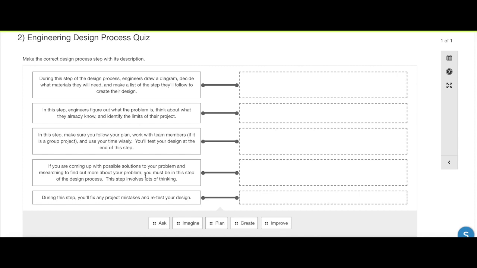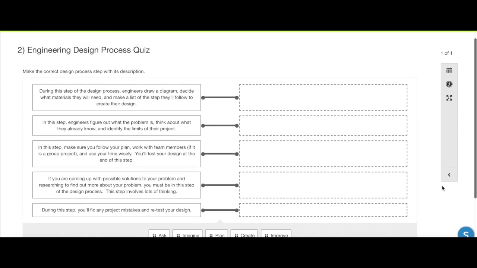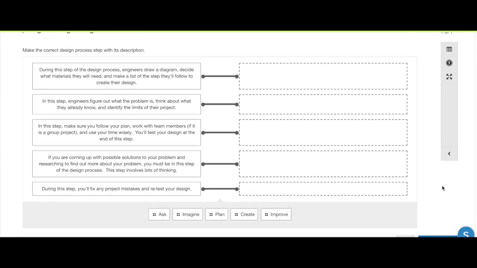Each one of these five descriptions describes one of these steps of the engineering design process. So it's either the ask stage where we're asking questions, the imagine stage where we're thinking of all the possible solutions, the planning stage where we're starting to sketch and plan it out, creating where we actually start following the plan and making something, and then improving where we're testing it out and fixing our design. So each of these, you just pull them up wherever they belong and drop them in the place. Once you're all done, you hit the review down there to submit it, and you can have two attempts total to match these up.